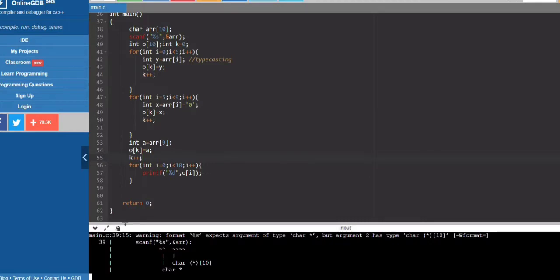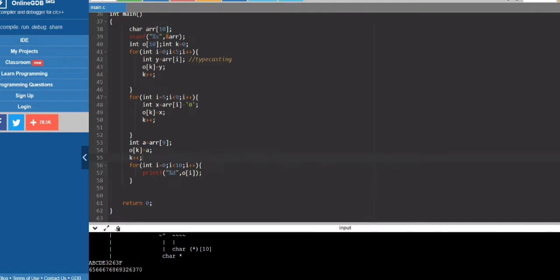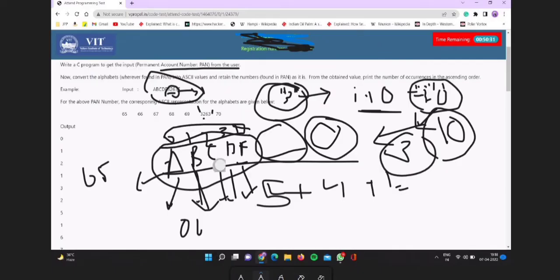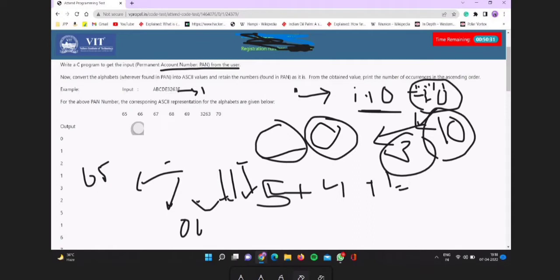So let it run once again. A B C D E 3 2 6 3 F. Okay, so you can see A 65, B 66, C 67, D 68 and E 69. 3 2 6 3 are the same and F is 70. Okay, so as per the question we have reached this portion, 65 66 and so on.